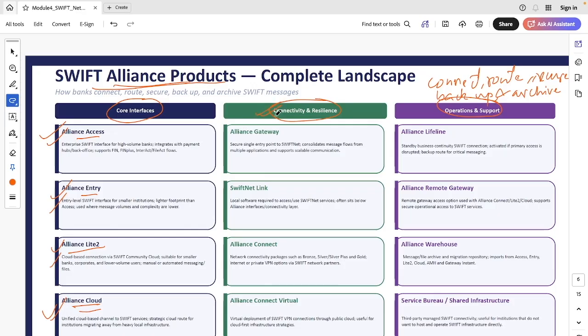Coming to connectivity and resilience, we have the Alliance Gateway. Alliance Gateway acts like a secure entry point to SWIFTNet. Now, what is SWIFTNet Link? SWIFTNet Link is a local software layer required to access the SWIFTNet services. Then we have Alliance Connect. Alliance Connect provides different connectivity packages such as bronze, silver, and gold.